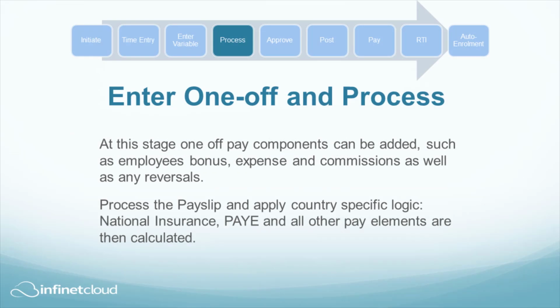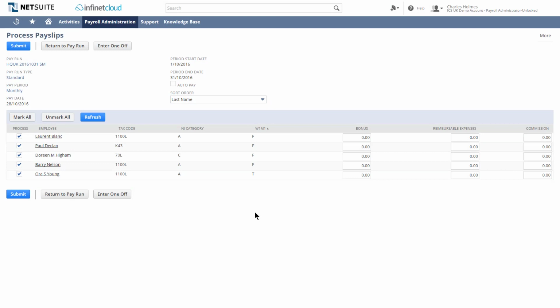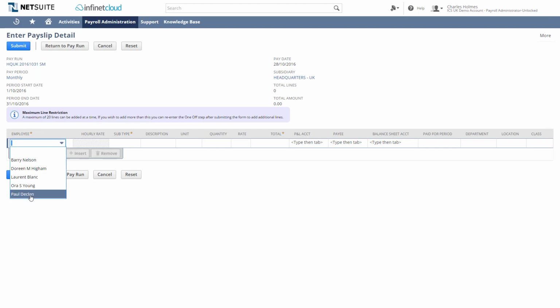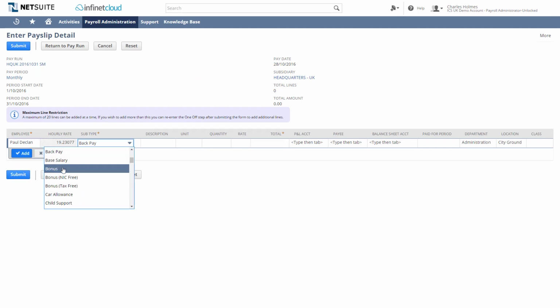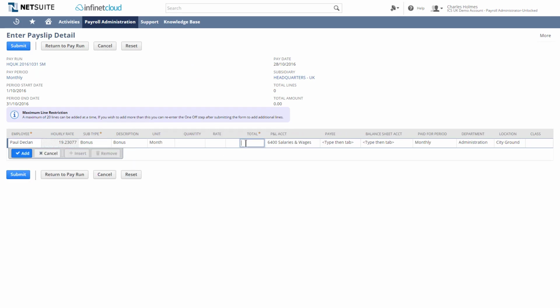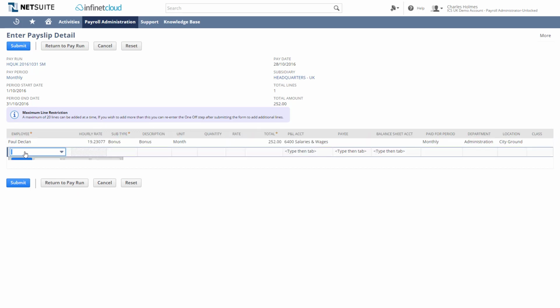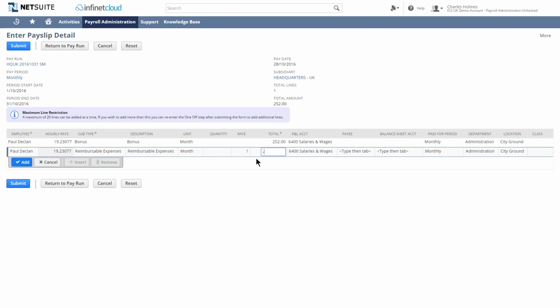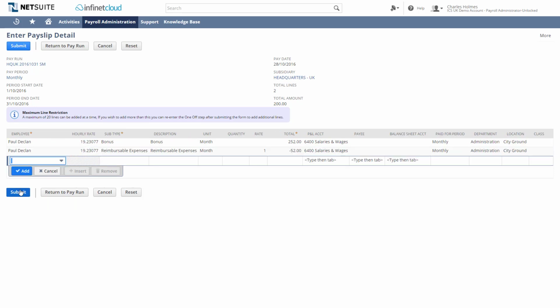During the fourth stage, process, we can also enter one-off payments, which can be imported via CSV through NetSuite import-export if preferred. Bonuses, commissions and reimbursable expenses can be added in the grid, whilst more detailed pay manipulation is offered in the one-off screen. In this example, we are adding a bonus payment and a reclaim of reimbursable expenses, where we can also define specific debit and credit impacts for each pay element if required.